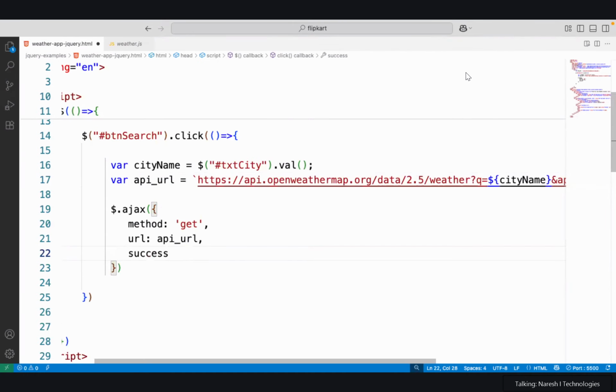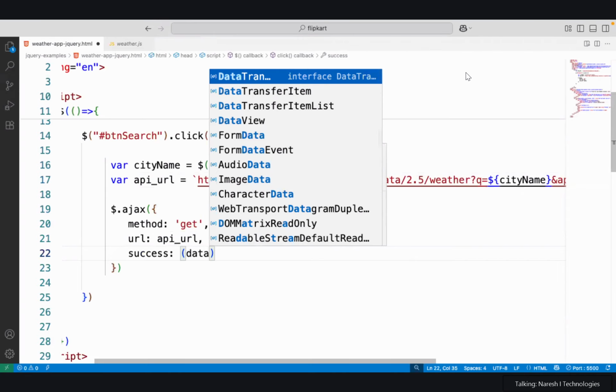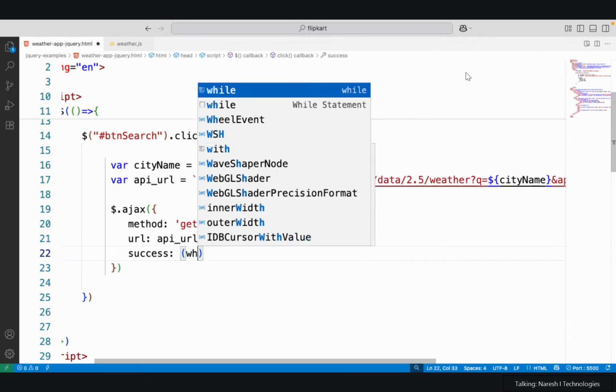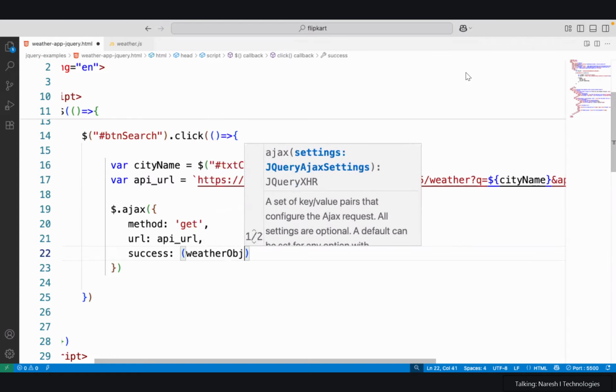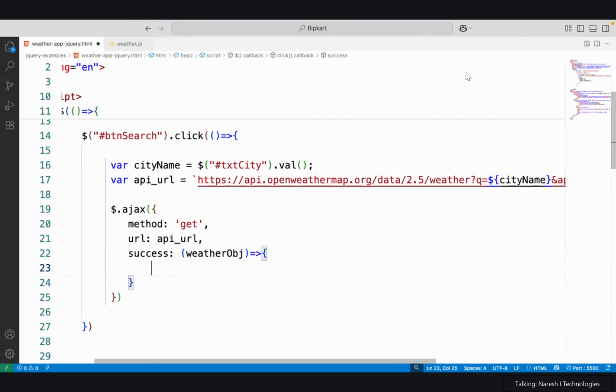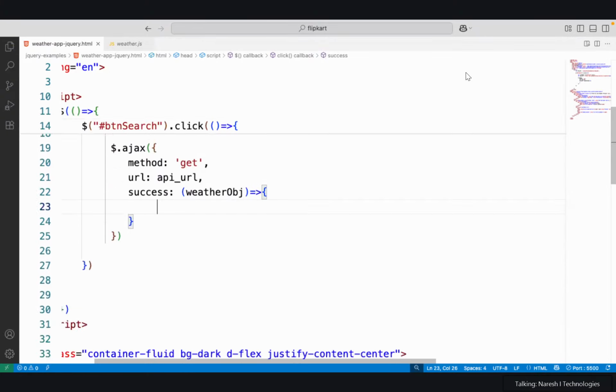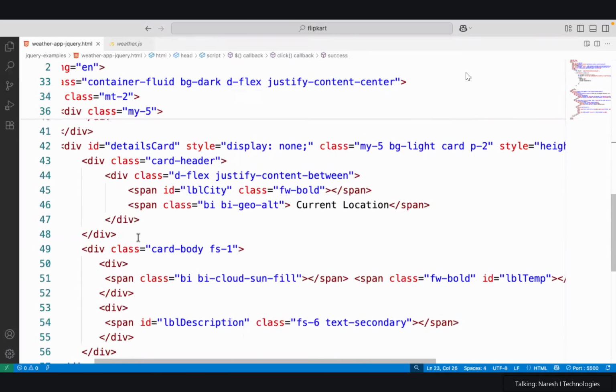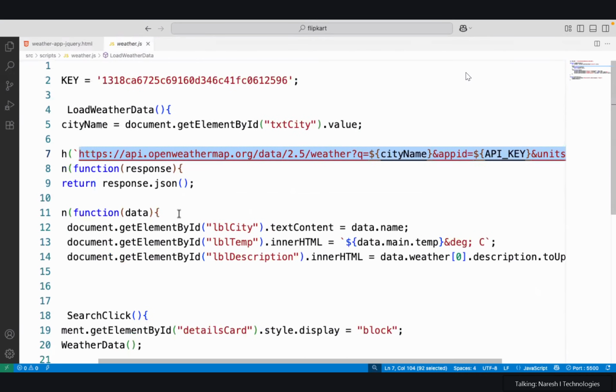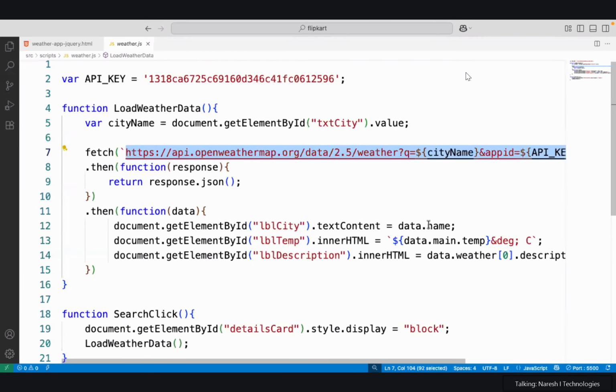Okay, on success, what we have to do? We have to collect the data. Na? That data is nothing but weather object. Am I right? It will return a weather object. Now what we have to do? That weather object should display details. Where the weather object should display details? The weather object should display details here. LBL city. In that LBL city, it should display the city name. How to get the city name? In a weather object, city name is present directly in the name property.